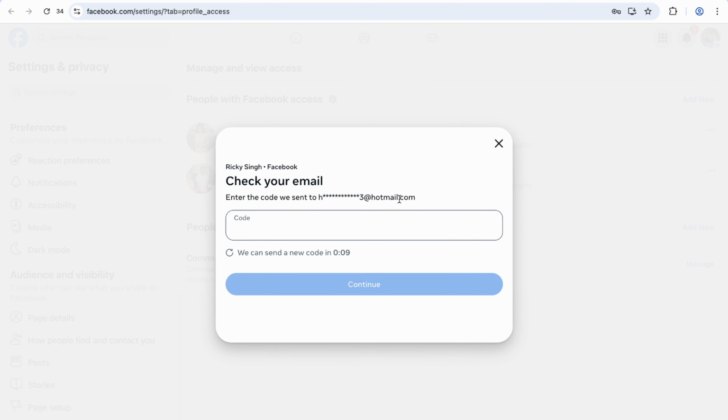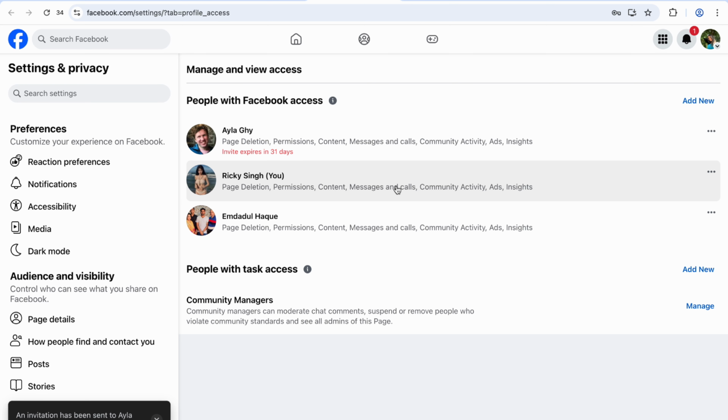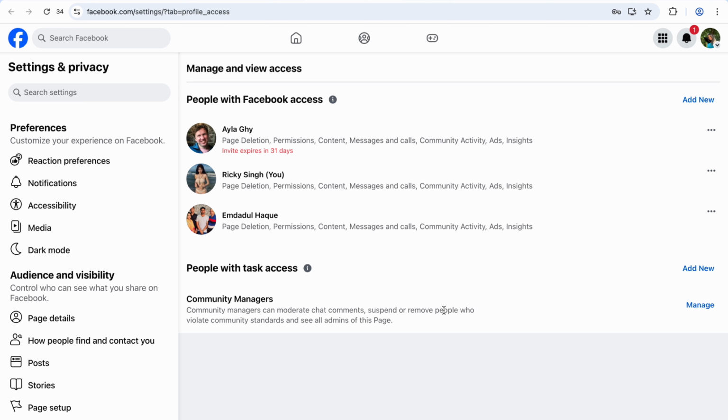Now it is asking me for a code on the email, which I will enter here first. So as you have successfully entered the code, access to your page has been granted to that profile.